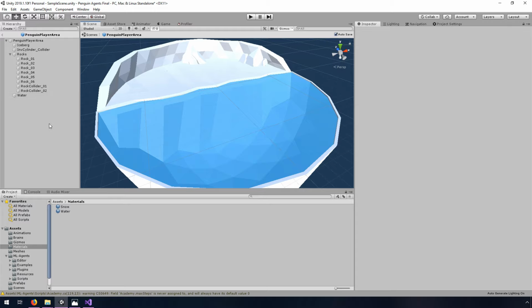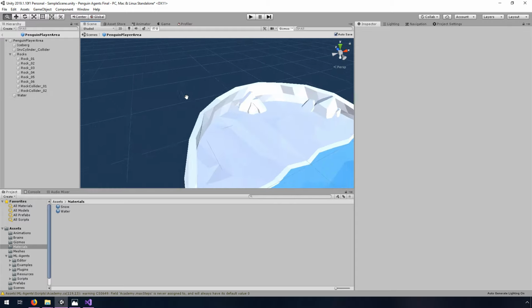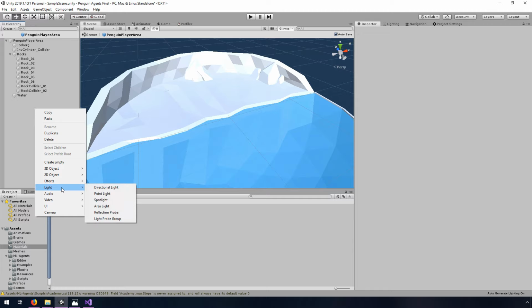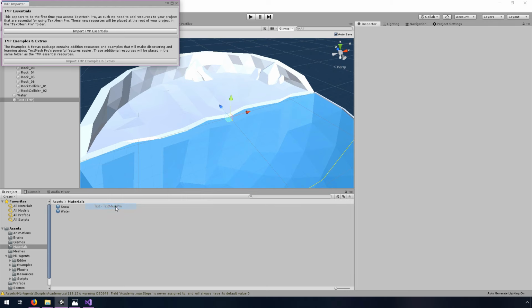Now we want to add a cumulative reward text. Basically I'm going to add a space over here where it's going to show text that shows how much reward the penguin has received each episode. So we're going to right click in here. We're going to create a 3D object, TextMeshPro.